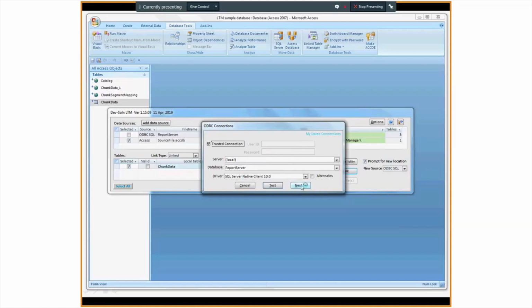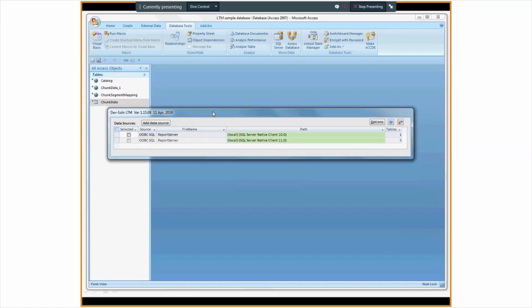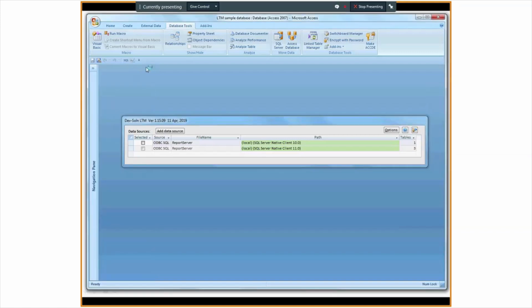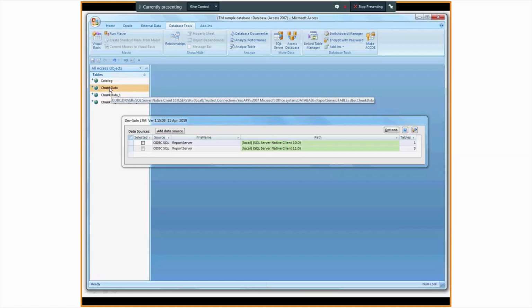Test that. And once that shows that it's valid, then you can go to next. And now it's relinked it. And now you'll see that I've actually lost the data source for the Access file because it's no longer a valid data source. If I do this, I mean, let me rephrase that. It's not that it's not a valid data source, but it's no longer an Access data source.